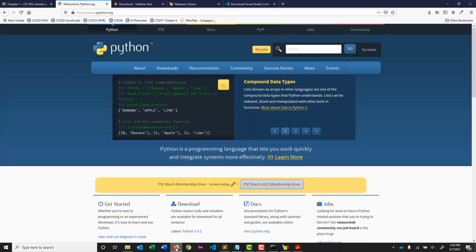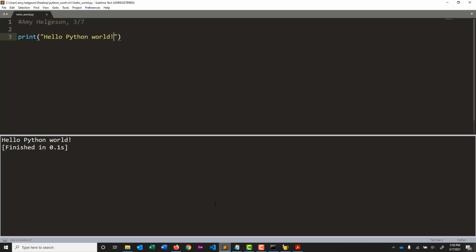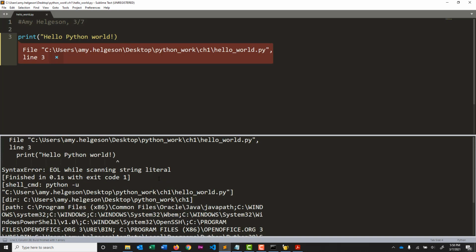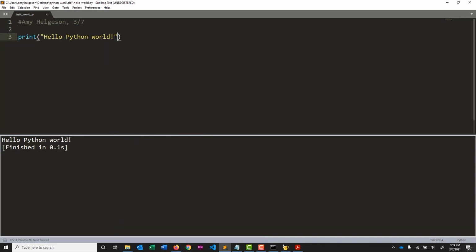So coming back here, back to Sublime. If I were to, say, not have matching quotes. So typically when we have an opening parenthesis, we're going to have a closing parenthesis, and the same thing goes with quotation marks. So let me go ahead and run this code, and I get a syntax error. And it says end of line while scanning string literal. Okay, so whenever you see string literal, it's always referring to quotes. So that is why it errored, because there weren't matching quotes.